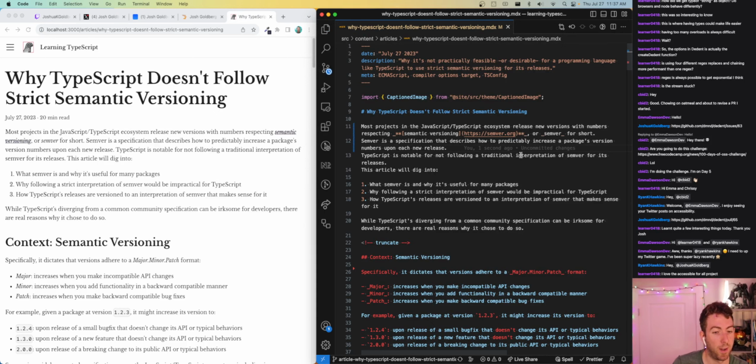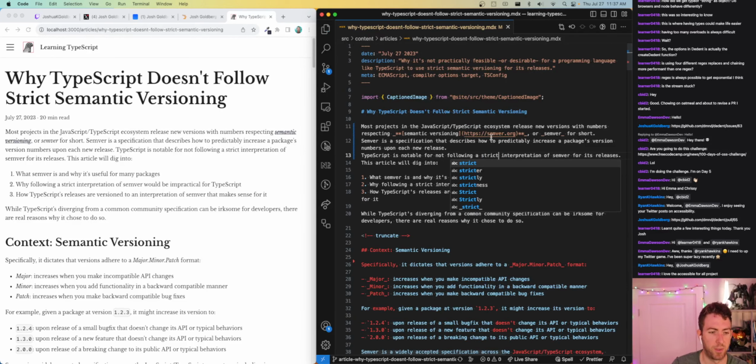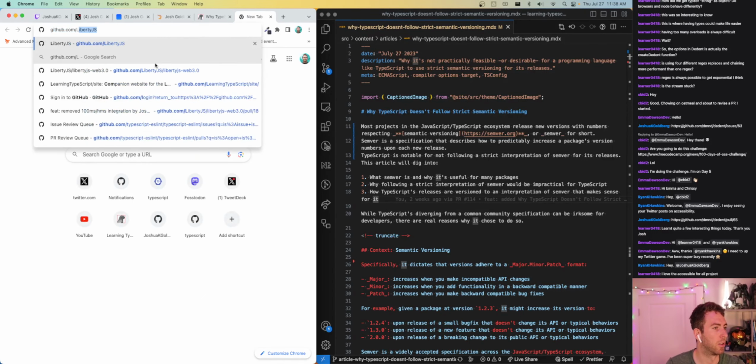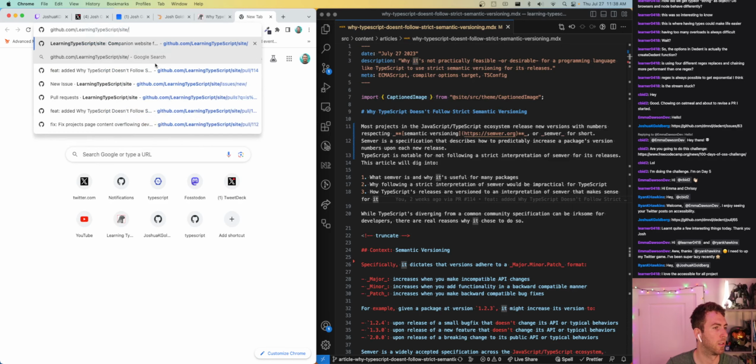TypeScript is known for not following a strict interpretation of SemVer for its releases. This article will get into what SemVer is and why it's useful for many packages, why following a strict interpretation of SemVer would be impractical for TypeScript, and how TypeScript releases are versioned to an interpretation of SemVer that makes sense for it.